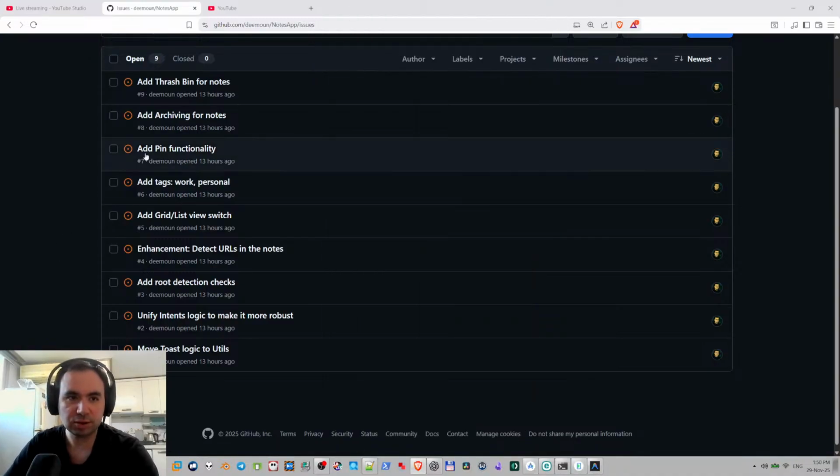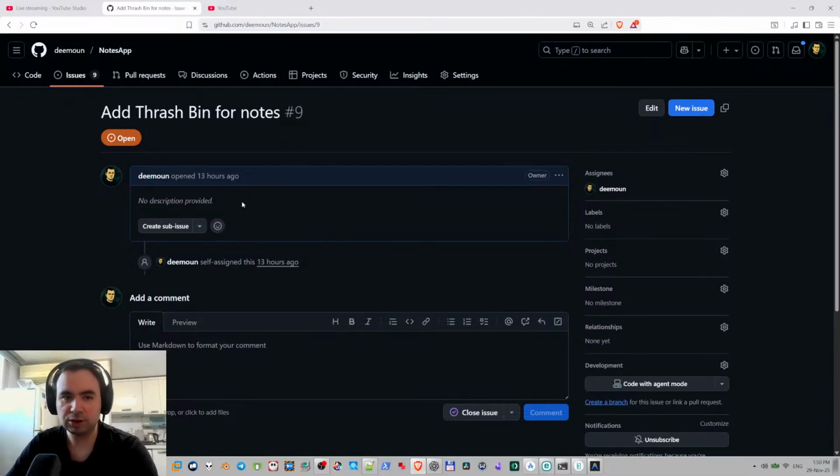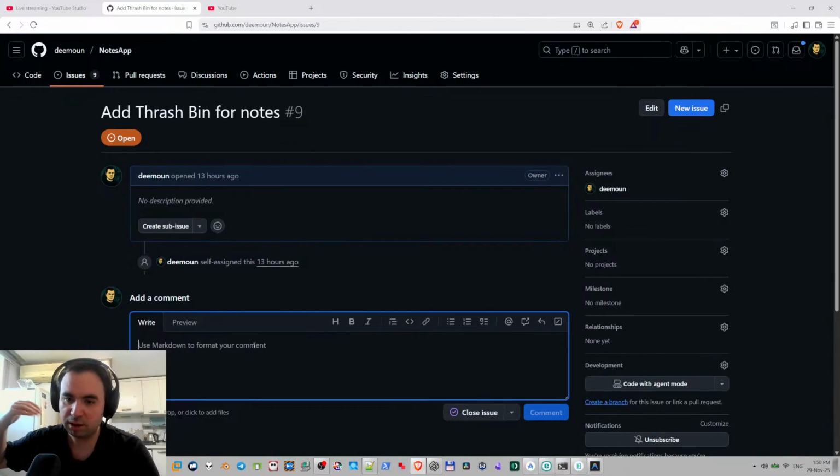So let's think through the trash bin for notes, and we need to modify the database schema as well, because we're adding new stuff there. We need to make sure there's compatibility. Right now the app is not released, but once we release it, we need to make sure it's compatible, because otherwise people are gonna run into issues. Let's say they upgrade and lose all the data, which is not that good. So let's think about this.